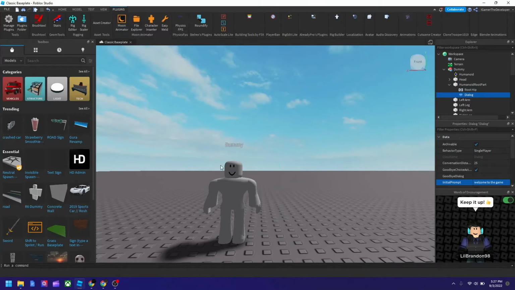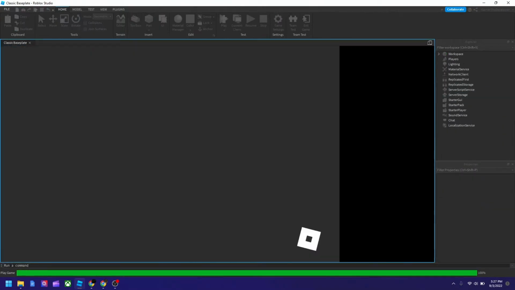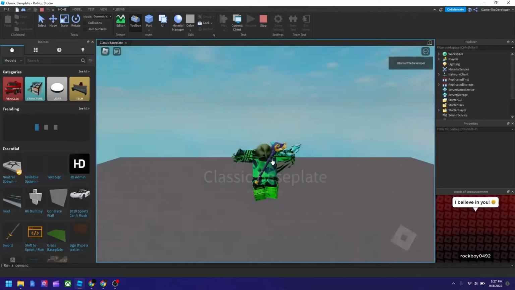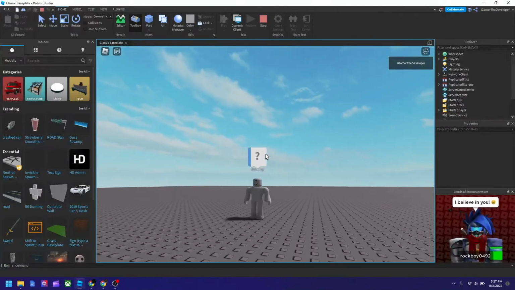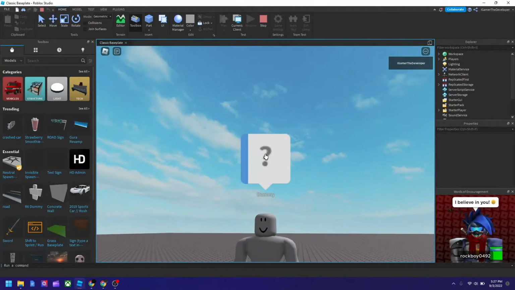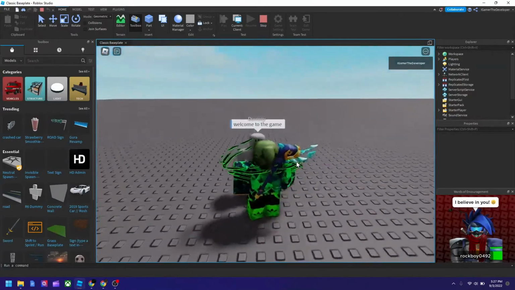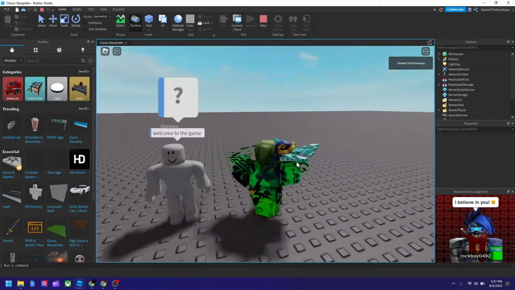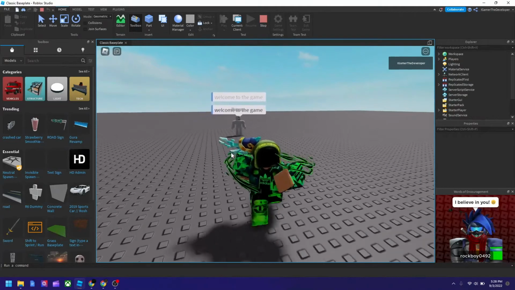Now there's gonna be a question mark on top of the character, and when we click the question mark, it should say welcome to the game. So now let's try it. Here we are in the game, and when we click the question mark, it should say welcome to the game, and it should go away right after. So now we got the question mark, the conversation finished. And yeah, that's pretty much it.